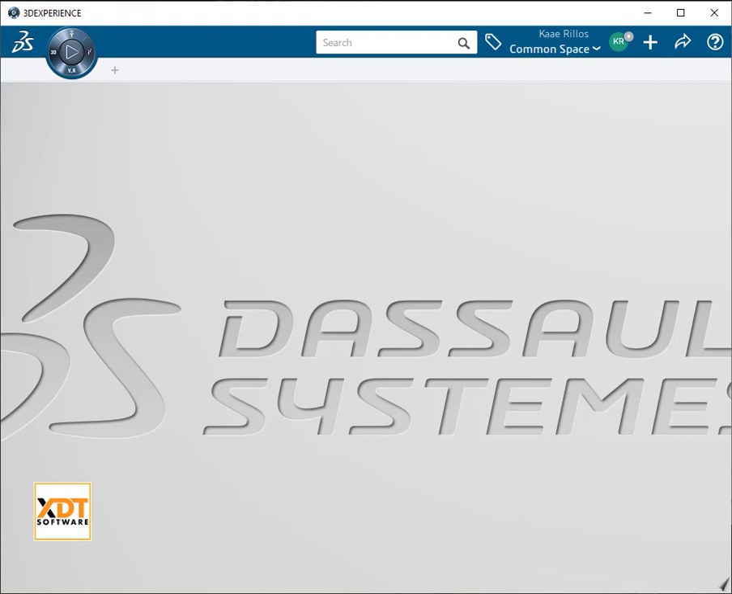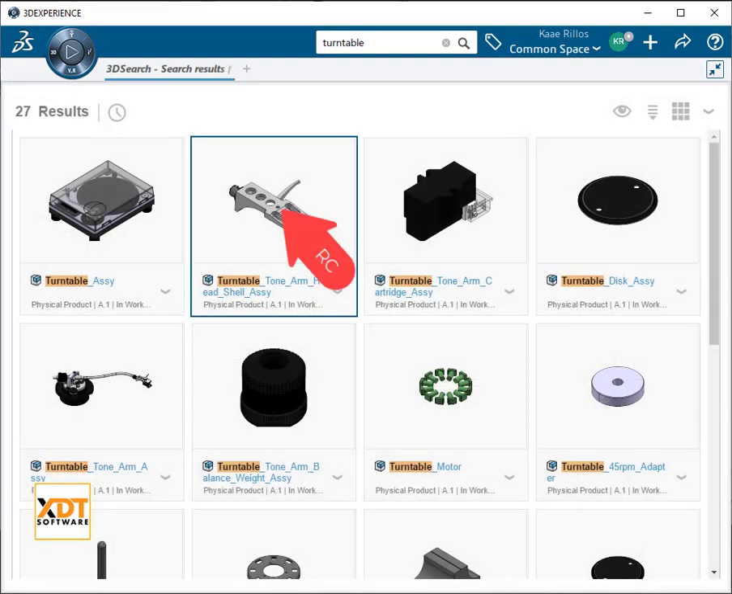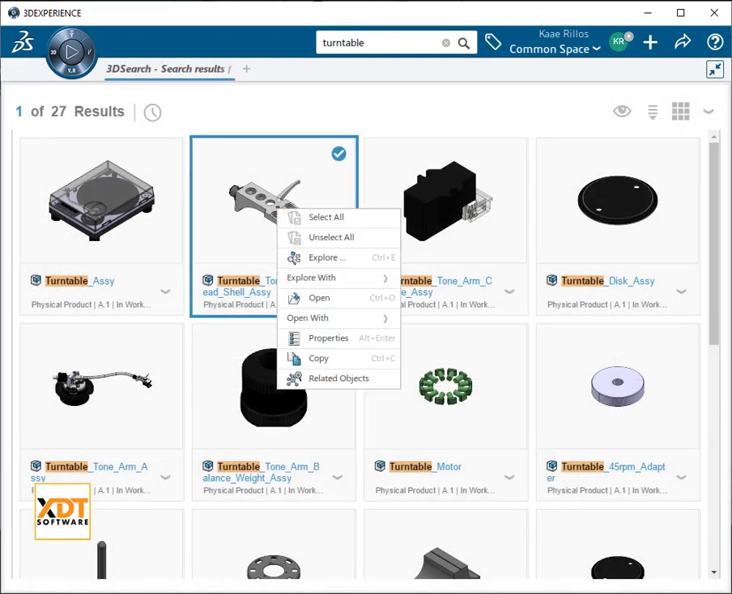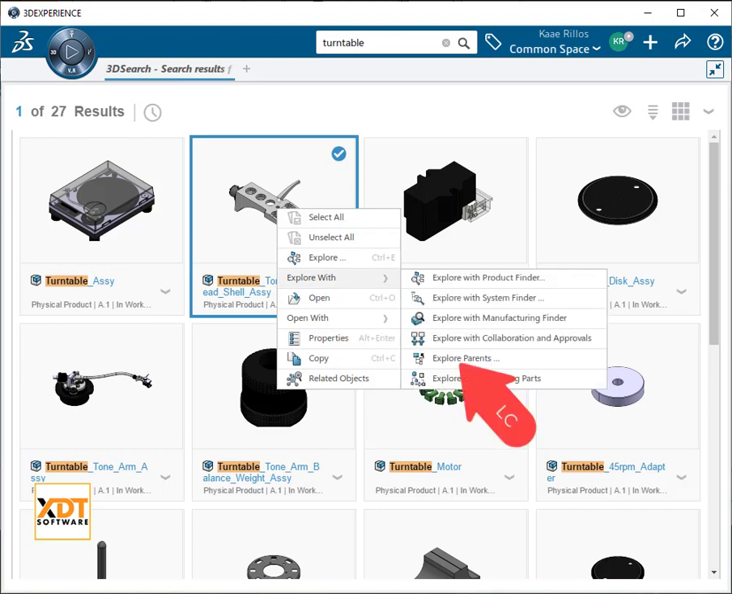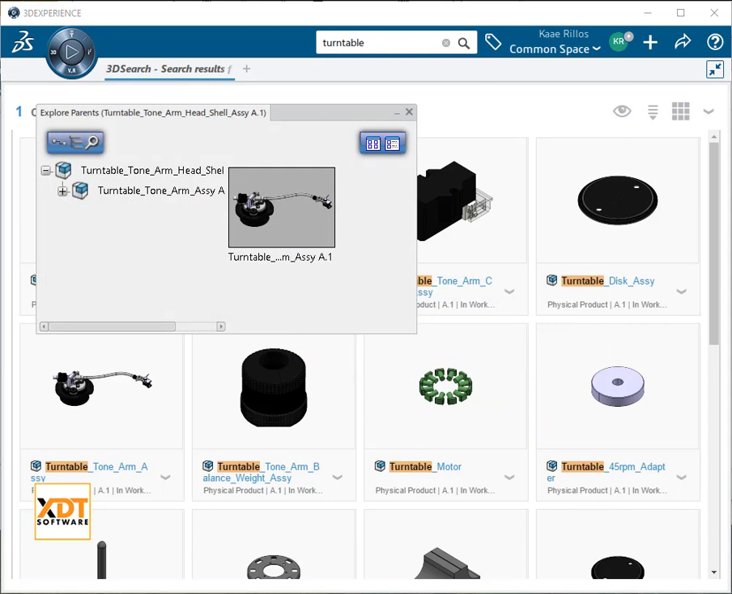Now let's see how we can find the parent product using the Explorer functionality. Let's reload it all by left-clicking in the search box, type in Turntable, left-click on the magnifying glass, right-clicking on the Turntable Tone Arm head, left-clicking on Explorer With, and left-clicking on Explorer Parents. And we get a new window showing the product the turntable tone arm head belongs to.